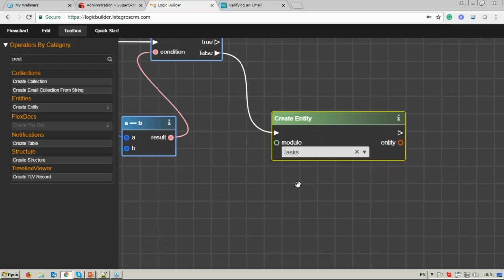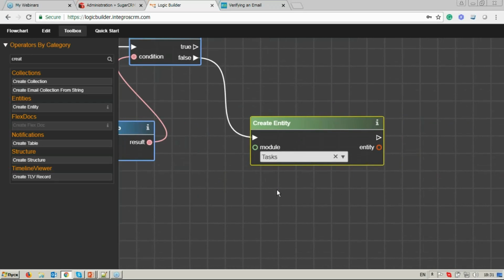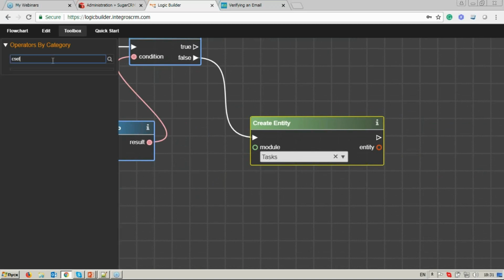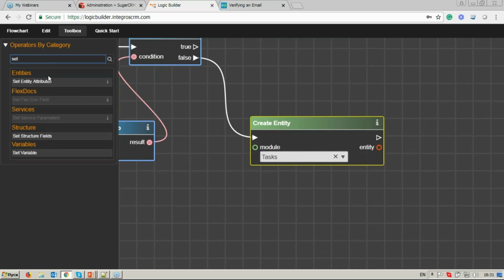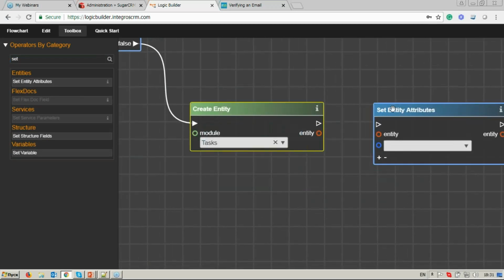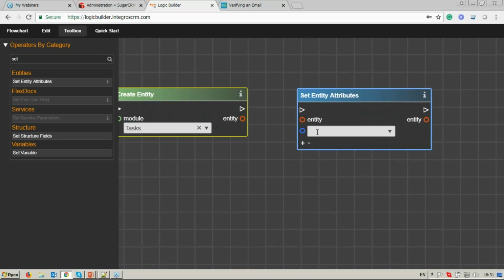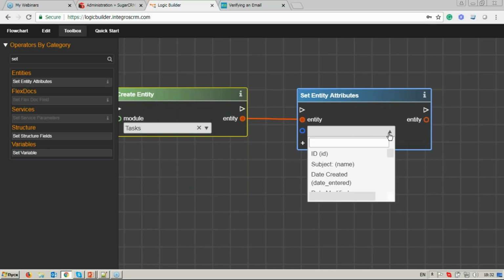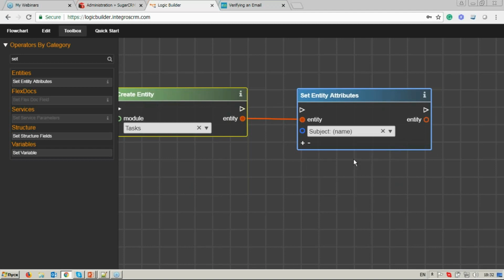So we create the entity, but we need not only to create, but to set some values into its fields. And when we want to set some values into fields, we use the set entity attributes operator. As with previous operators, we have nothing here, but as soon as I define the entity whose fields I want to set values for, here we have all fields of our task. And let's think what we want to set. For example, we want to set subject, I believe, yes?